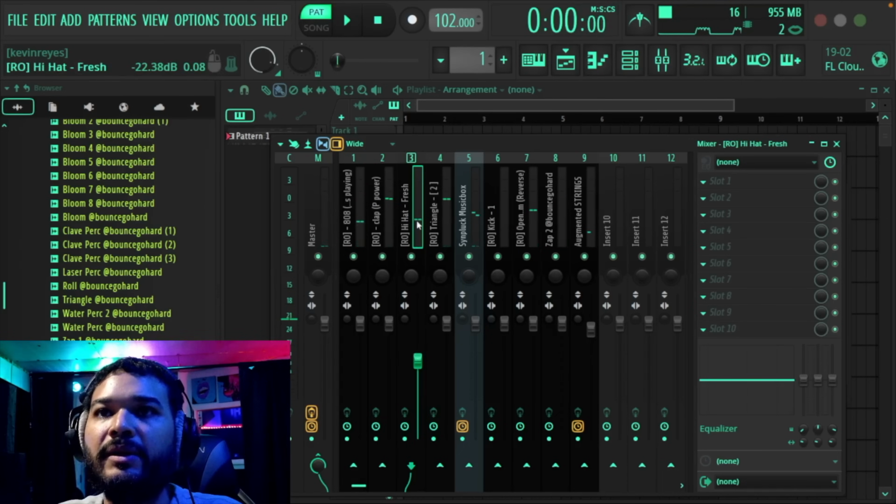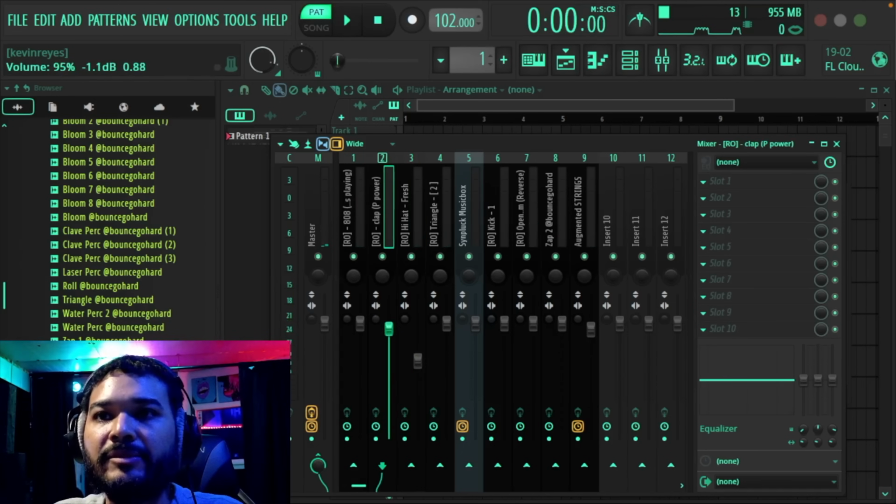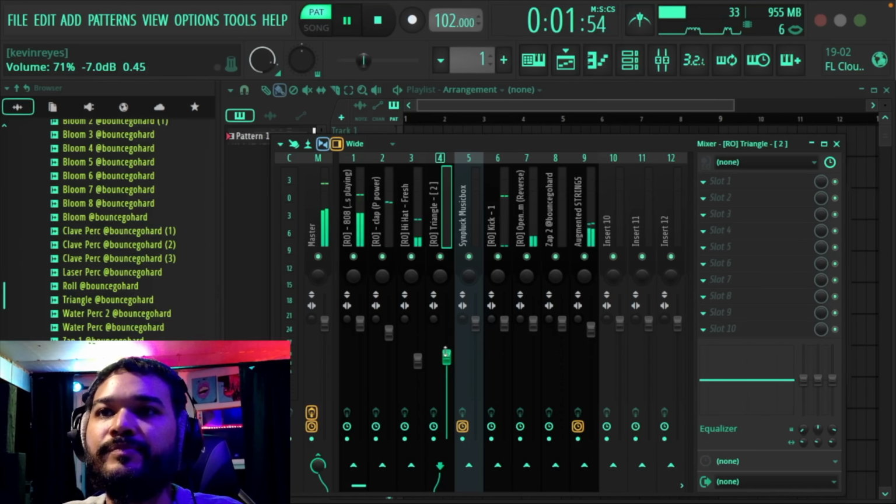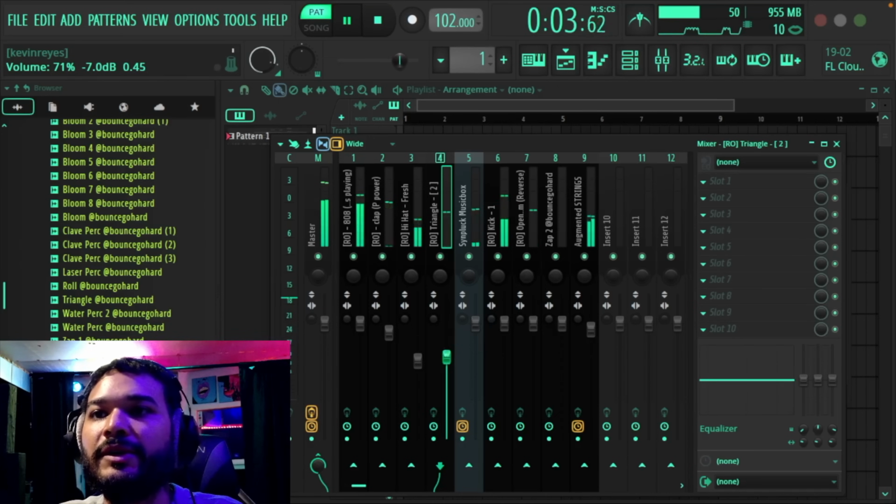That's good right there. I think this clap is a little loud. I'm gonna go ahead and turn it down somewhat, not too much. The triangle is definitely a little bit loud, so I want to bring that down to about where the hi-hats are, maybe a little tiny bit louder. Here we go. There you go.